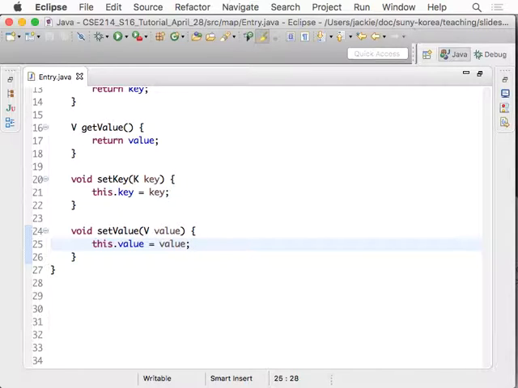So that's the basic unit in the map. So the map is going to contain simply a list of entries. Okay, let's put it down here. Hopefully we have enough time. Okay, let's now do a tester.